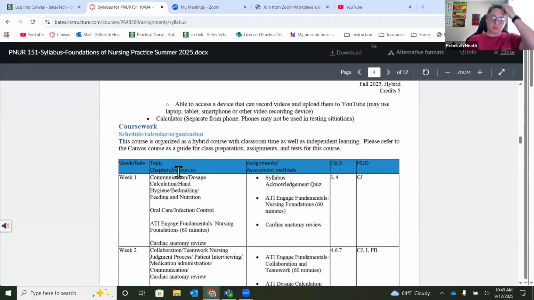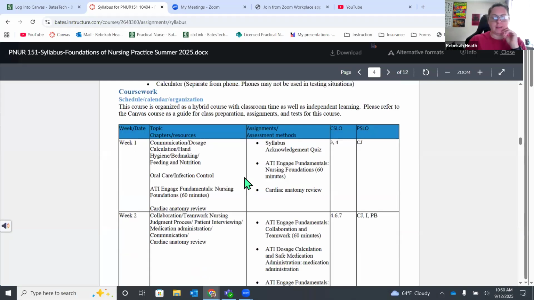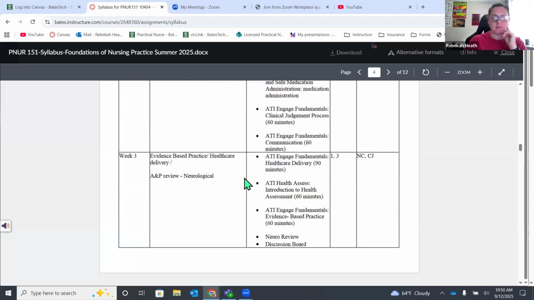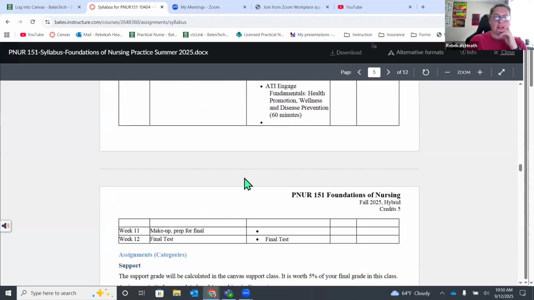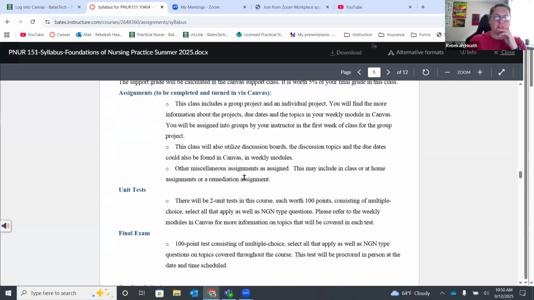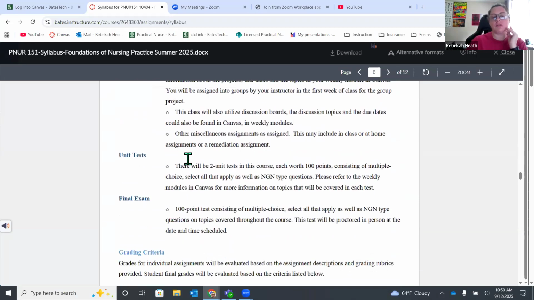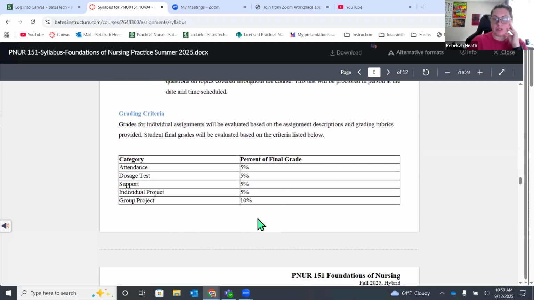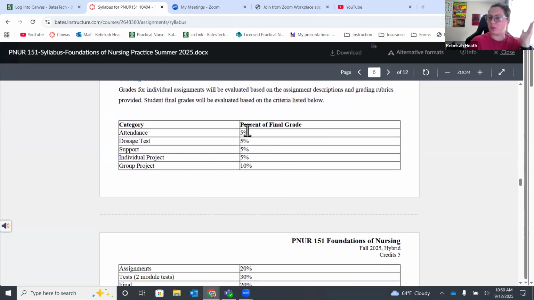We have our topics week by week with what we're going to be going over, and then assignments, and how they're linked to those objectives here. And I'm not going to go over each week. I am going to tell you that we have support class. There's going to be 2 unit tests, a final exam. Your grade percentage breakdown is attendance, worth 5% of your grade. So come to class, come on time. I'll talk a little bit more about that in a moment.